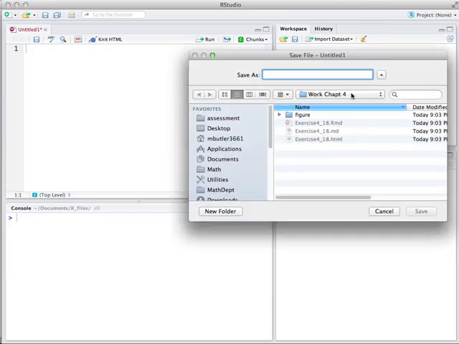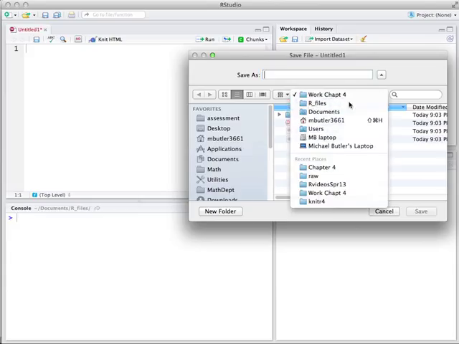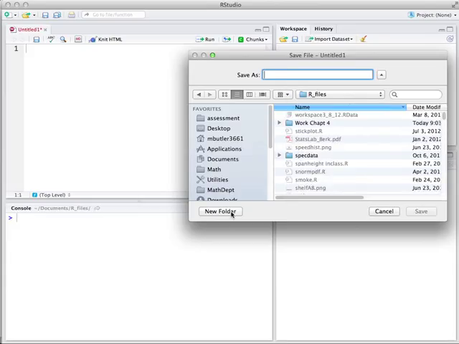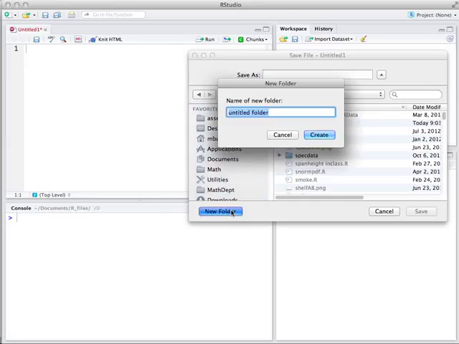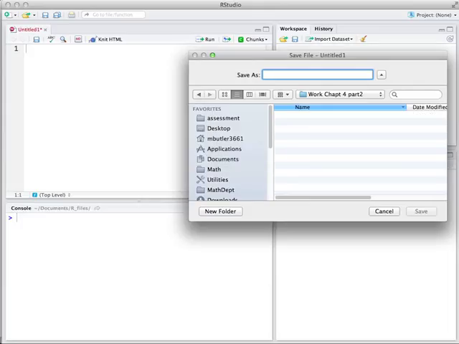In our previous video we did a Work Chapter 4 folder. I got to make yet another new folder. Every time I do one of these R Markdown files, it needs to be in its own folder. So we're going to go Work Chapter 4, I'll put an H in there, it'd be better, and we'll go Part 2. Okay, how about that? Just so I know what it is. Doesn't matter what your name is, as long as you know what it is.